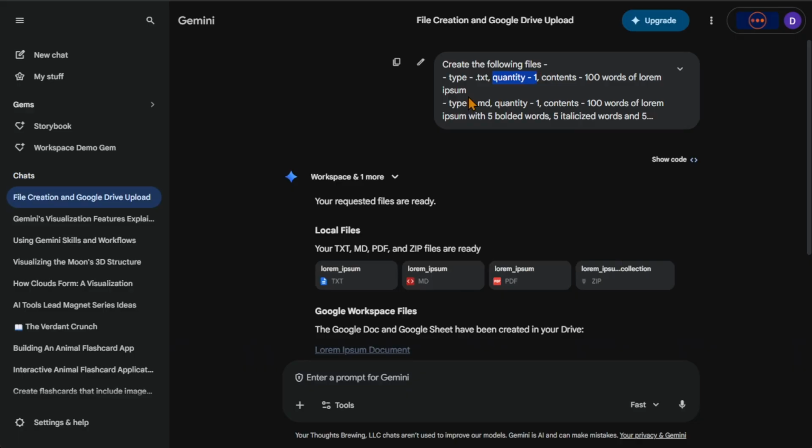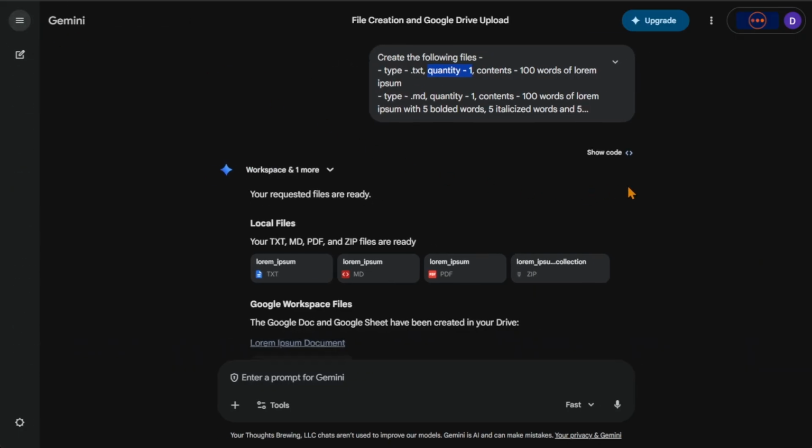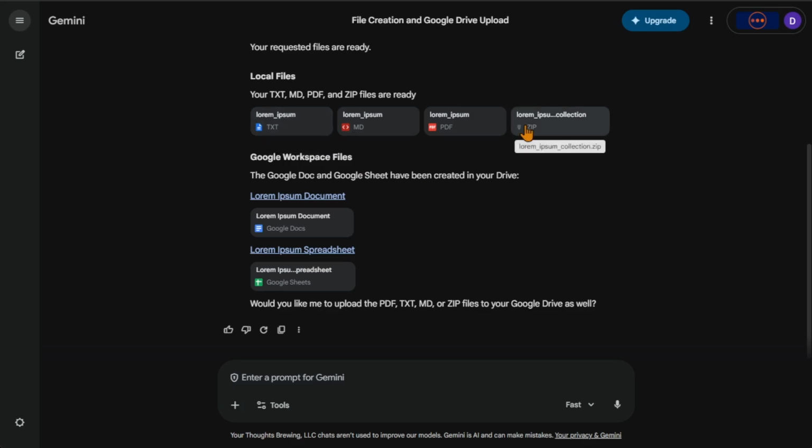So I would recommend doing type, quantity, contents, and name at a minimum. And then if you need other stuff, you can put that in. But you wait a couple minutes, and it will give you your downloadable files, and then it'll move stuff into Drive. If you want everything in Drive, you can just add that to your initial prompt, and it worked well.